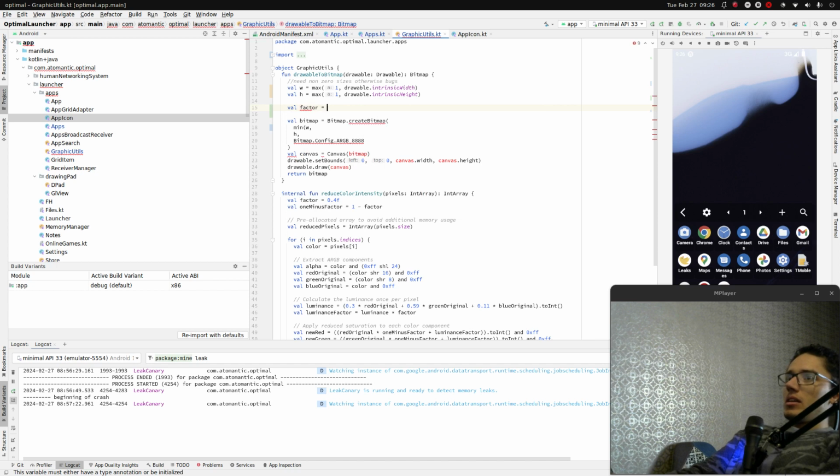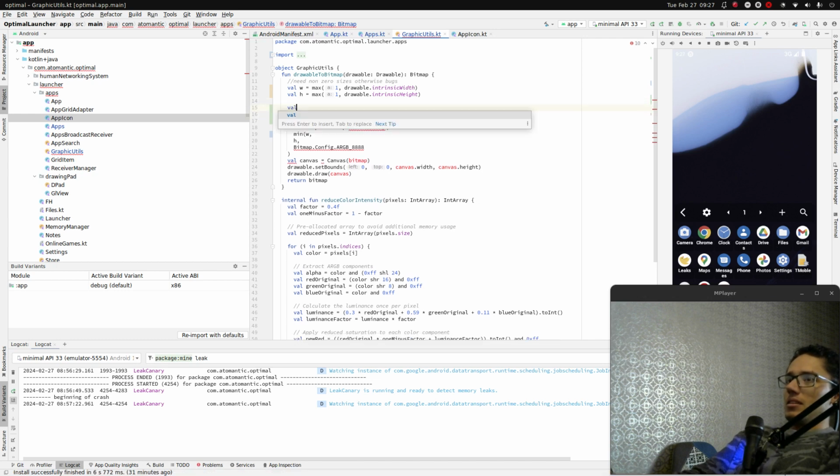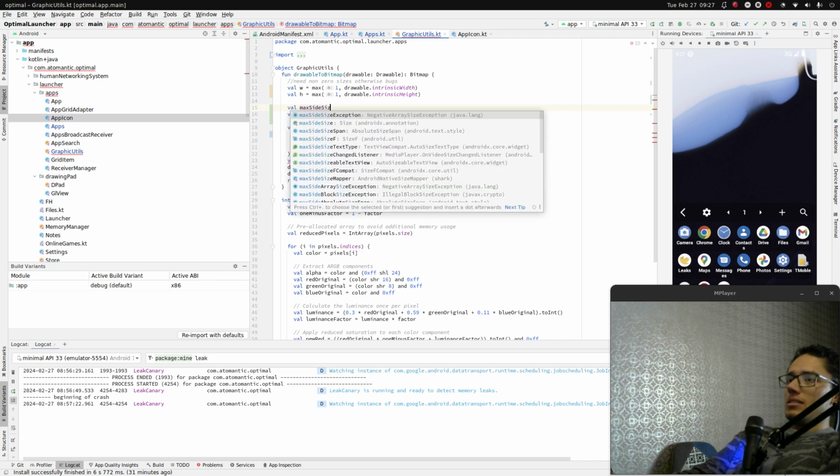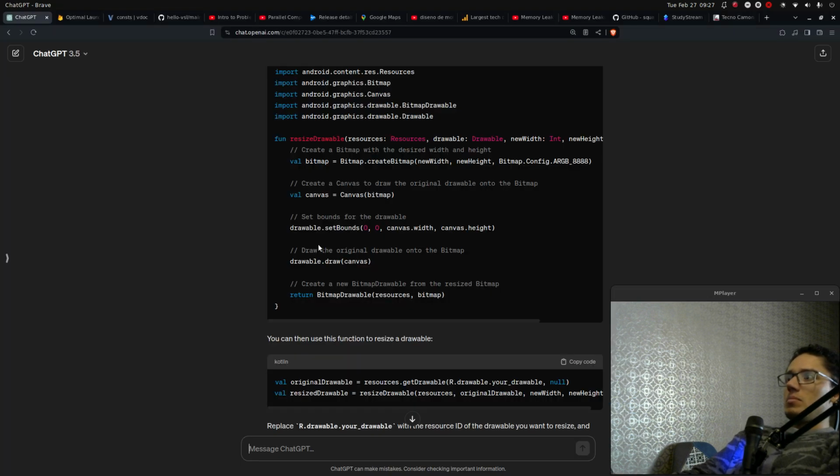Factor. We will get the anyone, like width. We have to find the number by which we have to divide width, or multiply, to make it less than max height. Max side size. And this would be, we want to be generous. So we'll do more than 192.